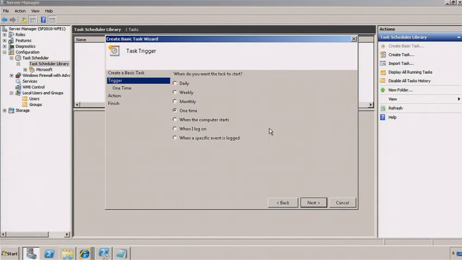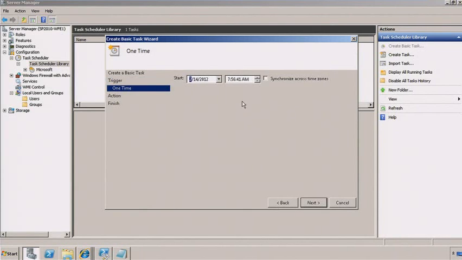Now this is one of those weird things about the task scheduler that hopefully I'll explain well here, which is if we want the task to run every hour, what we actually choose is one time, which makes a lot of sense, doesn't it? But you'll see why in just a minute. We set a starting time.